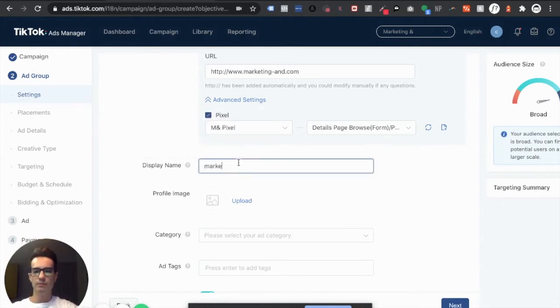Now, display name, we're going to go ahead and call it marketing. And this is essentially your username on TikTok. One thing to note, you don't need a TikTok profile in order to run ads on the platform. So if you don't even have a profile, but you want to run ads for your store specifically, no problem. All you have to do is change the display name.